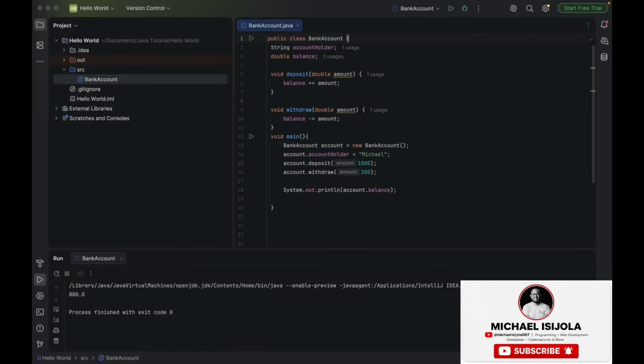I will say at this stage: congratulations to everybody who followed this video from the first to the last. Congratulations, you now understand the core concept of object-oriented programming in Java. We're able to talk about classes, objects, constructors, and basic object-oriented programming principles. This is the foundation of professional Java development.